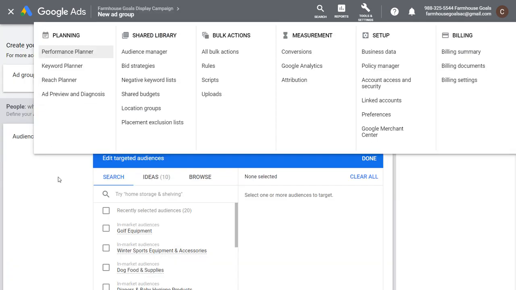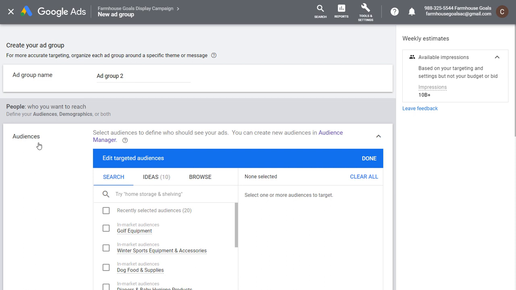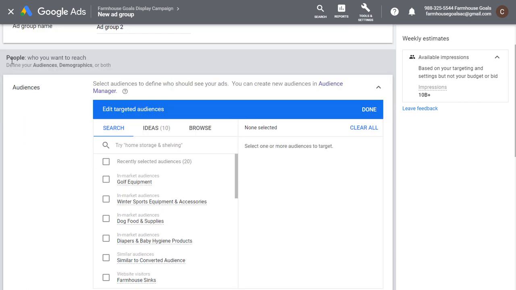So we're going to come over here to the ad group. So as you set up a new ad group, you're going to see some of these different options that you can target. So at the top is people. So targeting people essentially means that no matter where these people go on the internet, you want to target them with your advertisements. It doesn't matter which websites they go to, which YouTube videos they're viewing. You want your advertisements to target these people. So you can choose from a variety of audiences.